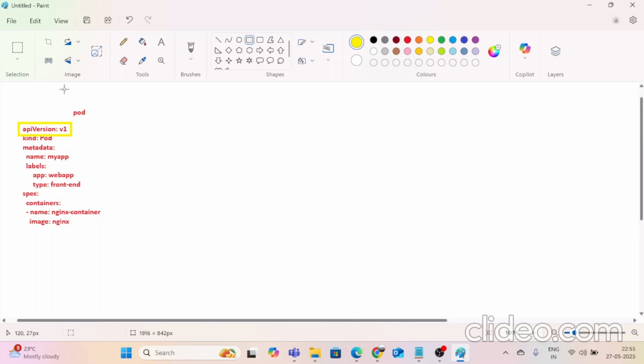Then the next is the kind, which is Pod. So kind designates that this file is for a pod. In terms of ReplicaSet, it will be ReplicaSet here. In terms of Deployment, it will be Deployment. So kind identifies the corresponding workload.